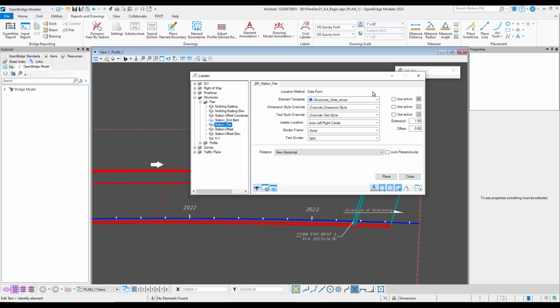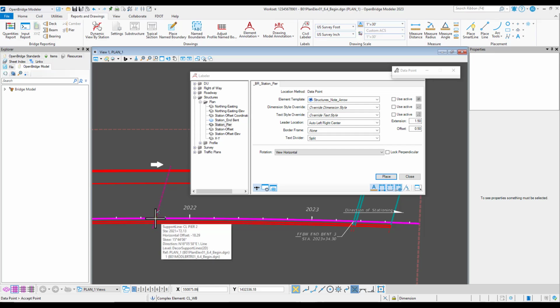And then we'll leave all of our overrides as is. Everything should be default. And then we'll click place. Next, we'll select our alignment again, and then click the intersection of our center line of pier for pier 2 and our alignment. And you can go ahead and just place that below the right barrier there. And you'll notice, once again, the station will update accordingly.